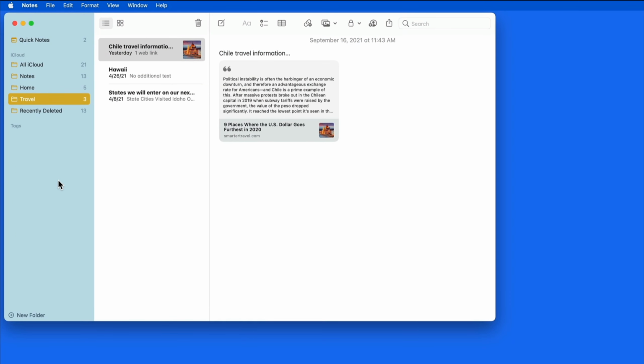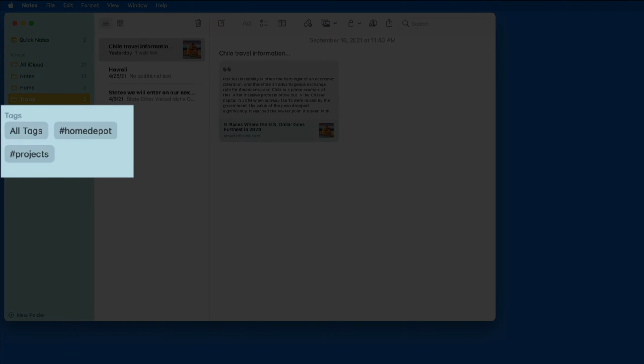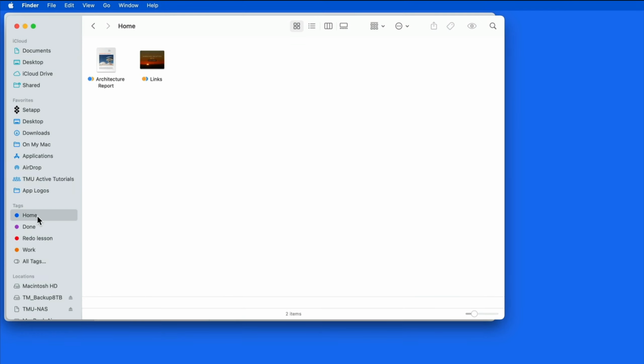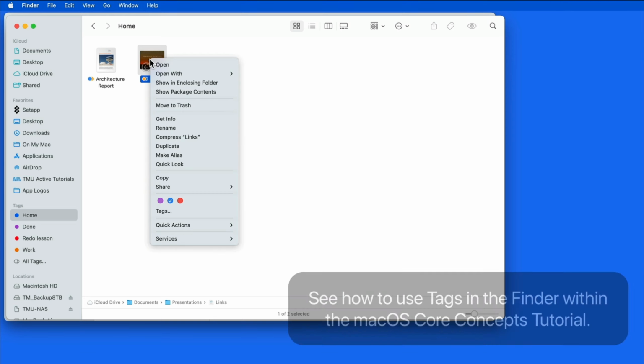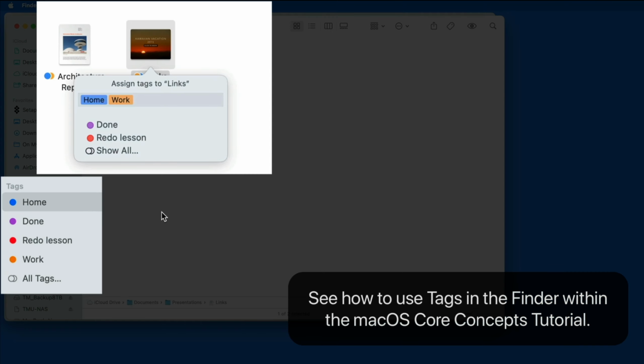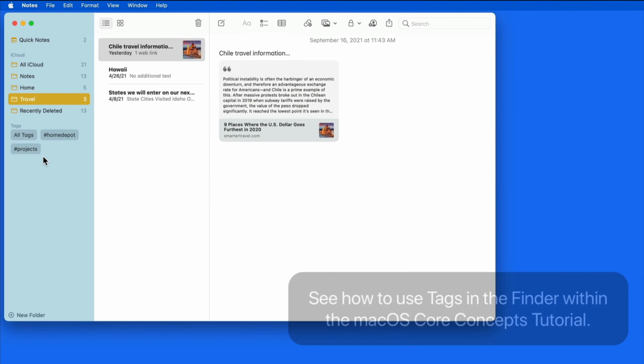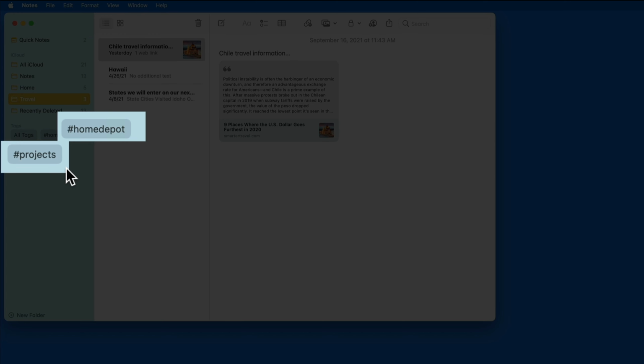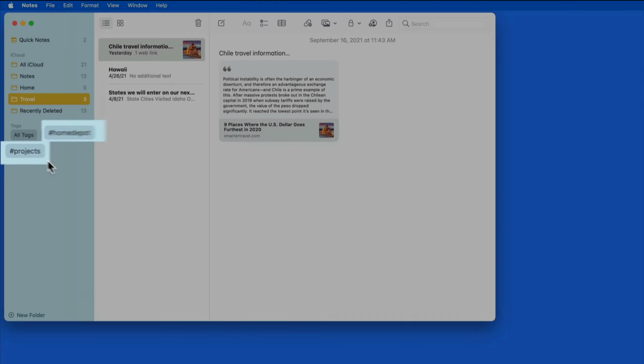Tags are a new feature available in the Notes and Reminders apps that provide a quick way to categorize or organize notes or reminders. These tags are different than the tags that we can use in the Finder in macOS or the Files app on iOS. Those tags can be applied to files and folders. Tags in notes are applied simply by placing a hashtag symbol at the start of any word or term.